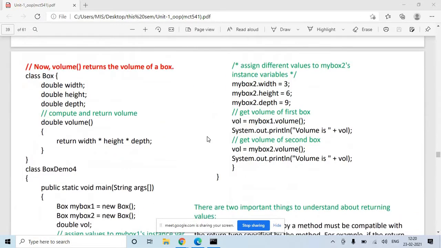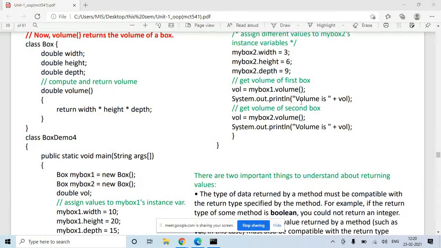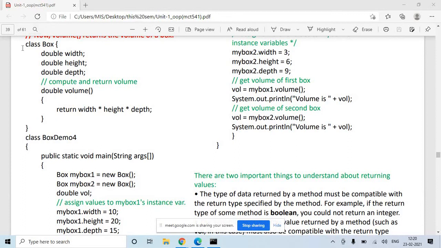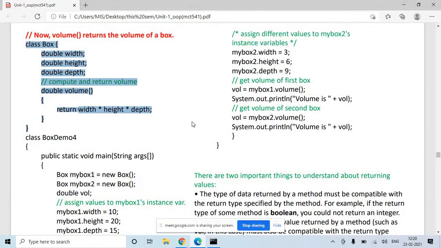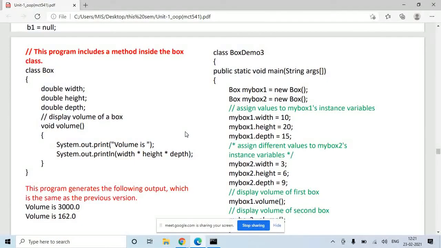Now if you copy this program, you will similarly copy the class box, then write box demo 4 and the file name will be box demo 4.java. If you give this file box demo 3 or any other name than box demo 4, you might get an error. Okay, run it once again.